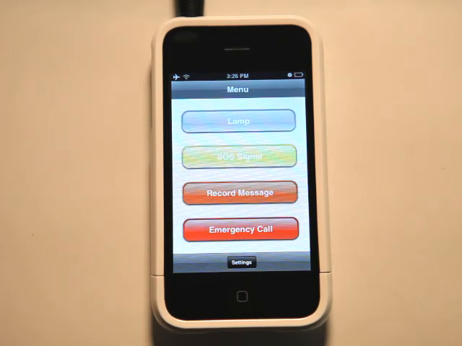So definitely check out Vital. It's not too expensive for what it does. Of course, if it did end up saving your life, the app is priceless.